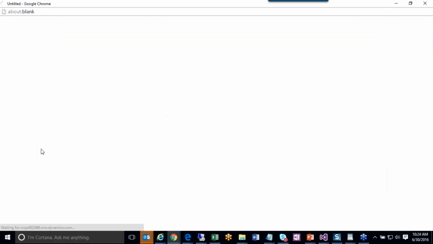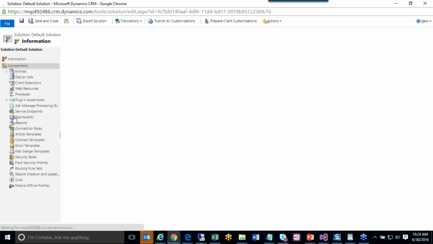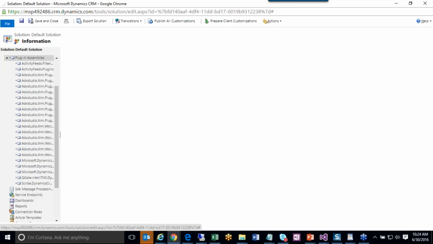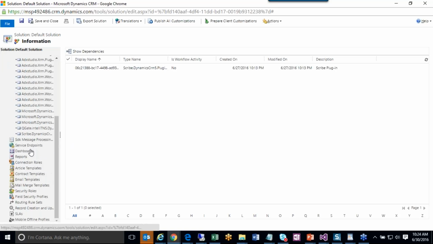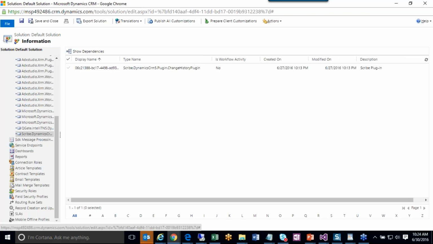I'm just going to show that a plugin was created here, and nobody had to program this. It gets created from the application. And so there you see it. It's a Scribe plugin, and it's a change history plugin, and it doesn't really tell you much about it here.